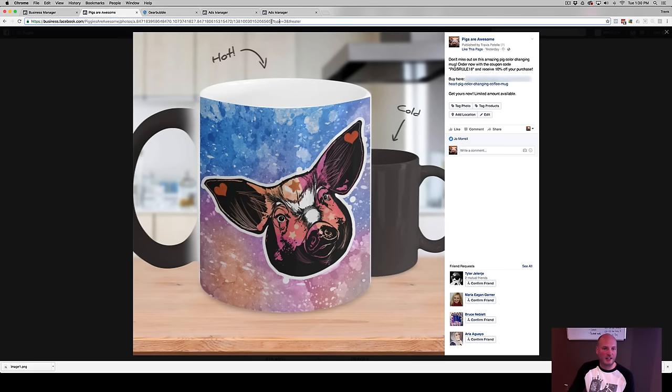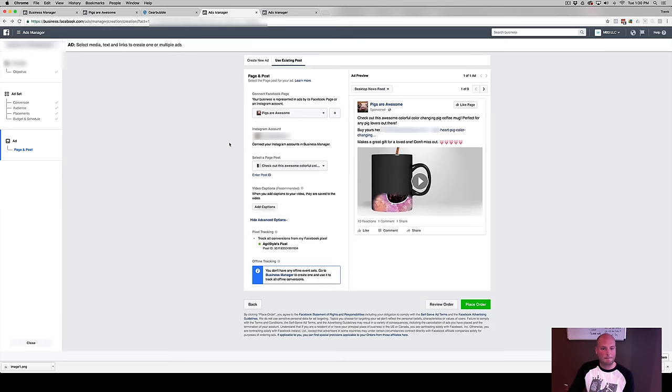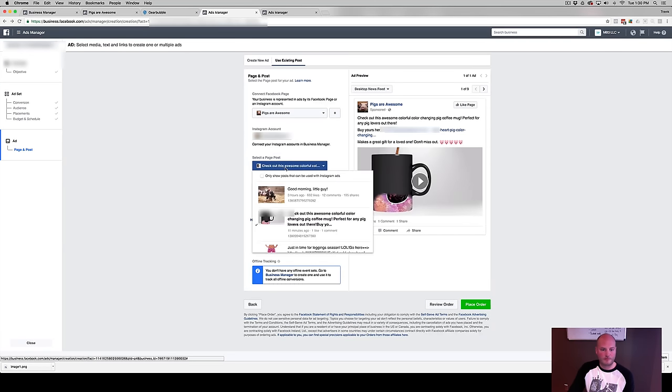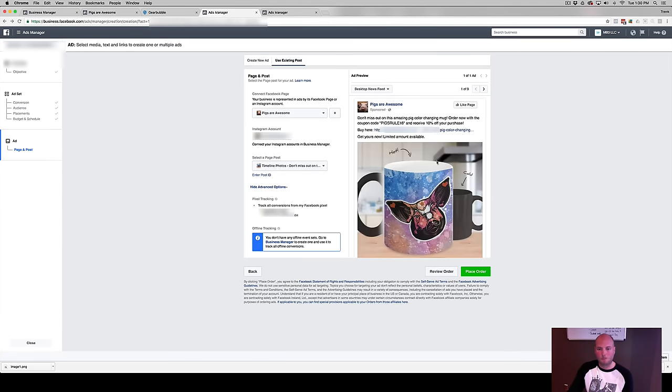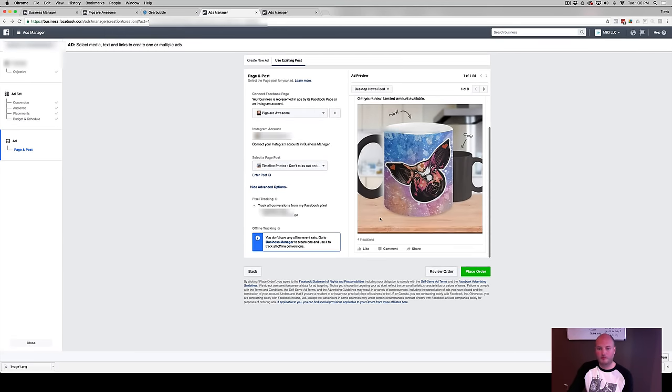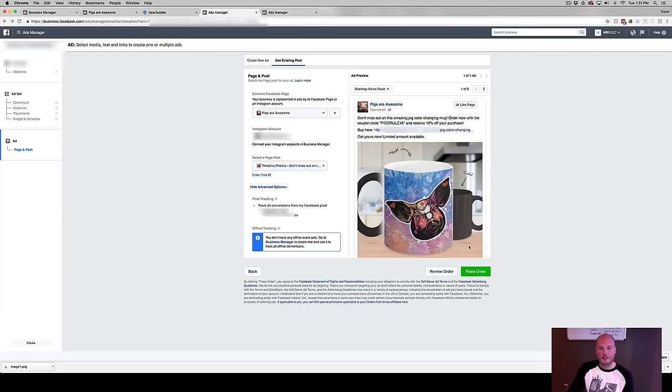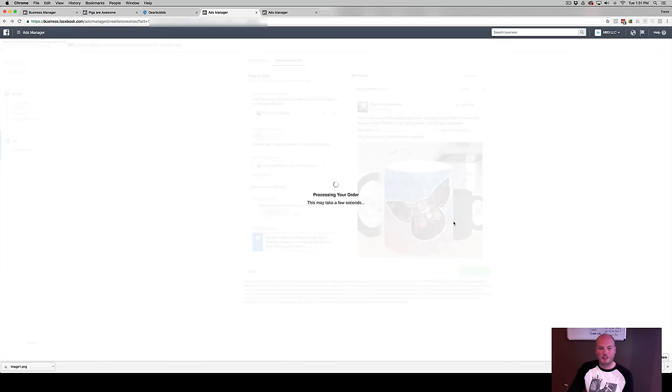Since it's probably not gonna be found, I'll go ahead and grab the post ID. See, it's not showing up. So enter post ID, submit. Perfect. Just double check everything. We can place that order.